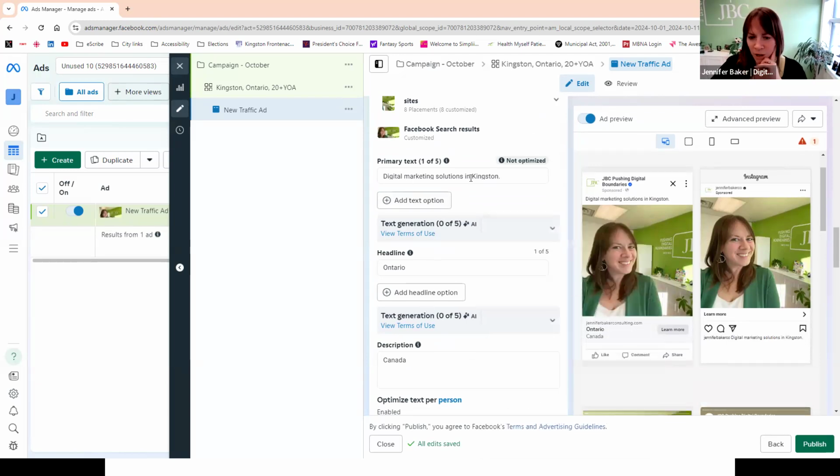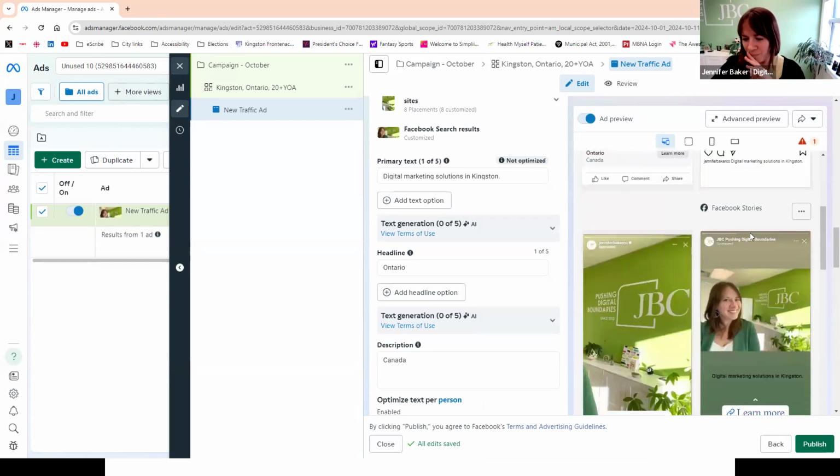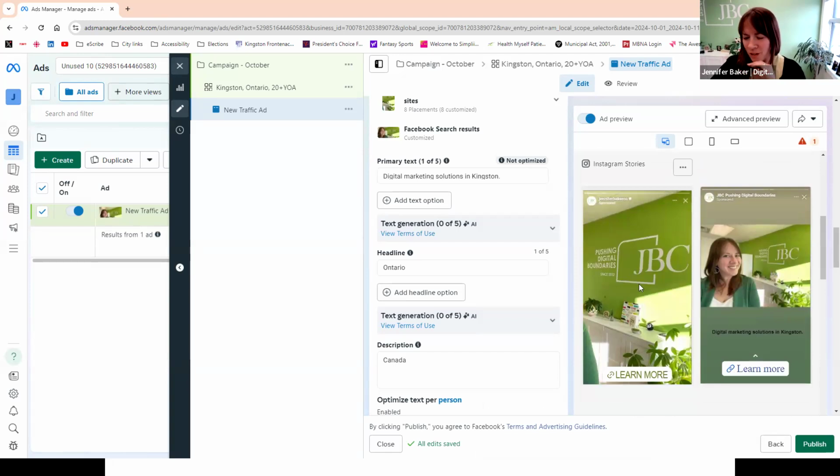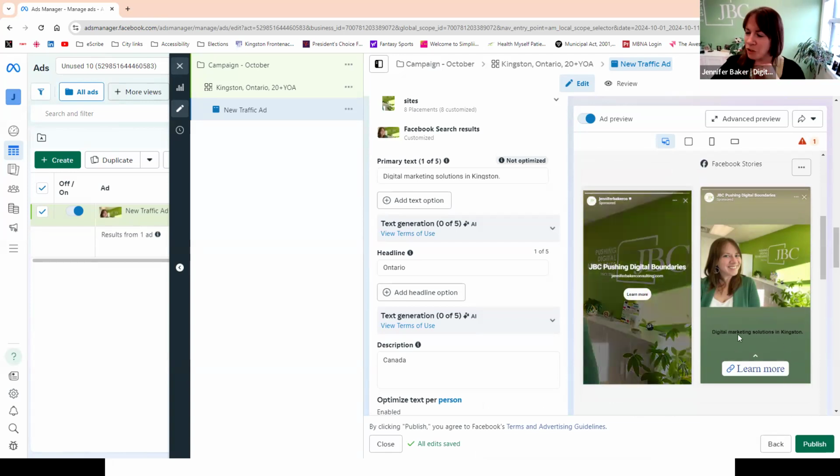So see how the primary text is at the top. Then we have headline down in the gray box here. And then we have Canada underneath that. So the different placements, but it shows nowhere on Instagram. There's our Instagram story. None of it shows. None of the text shows. For Facebook stories, some of it shows.